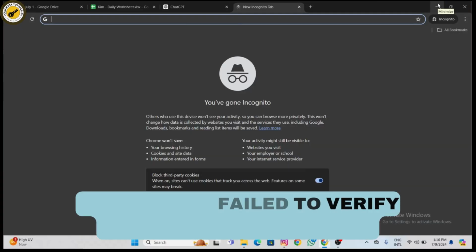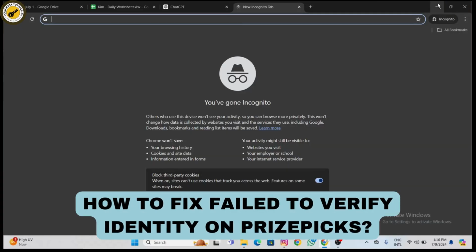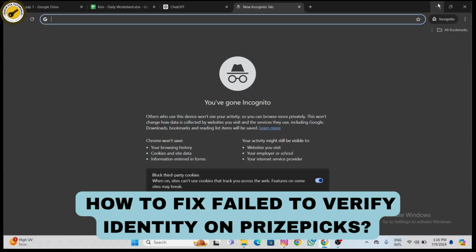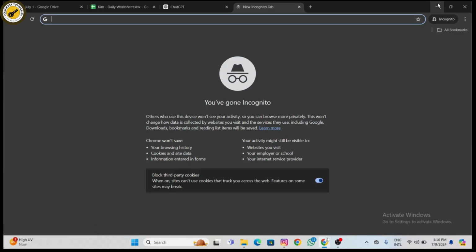Today, I'm going to help you solve a common issue on PrizePicks, fail to verify identity. If you're encountering this problem while trying to use PrizePicks, don't worry. I'll walk you through the steps to fix it.